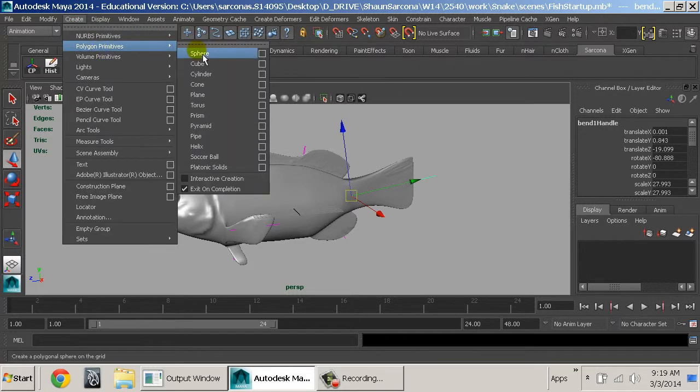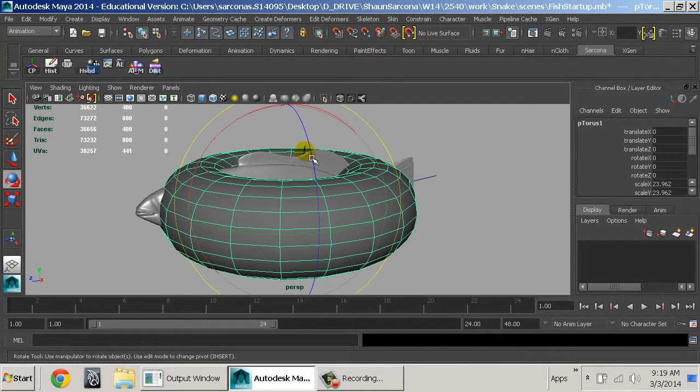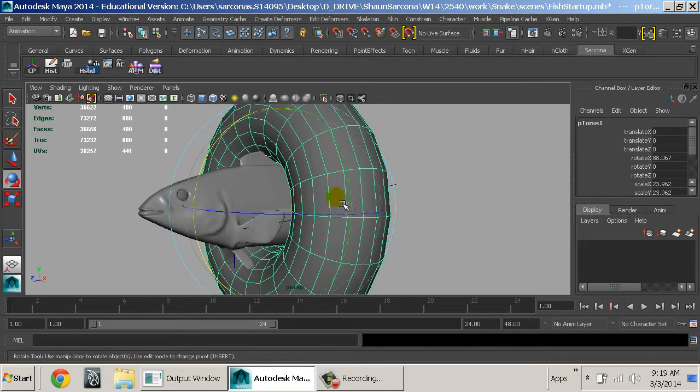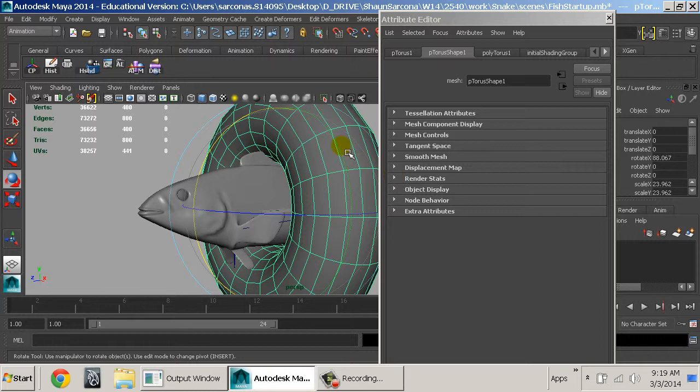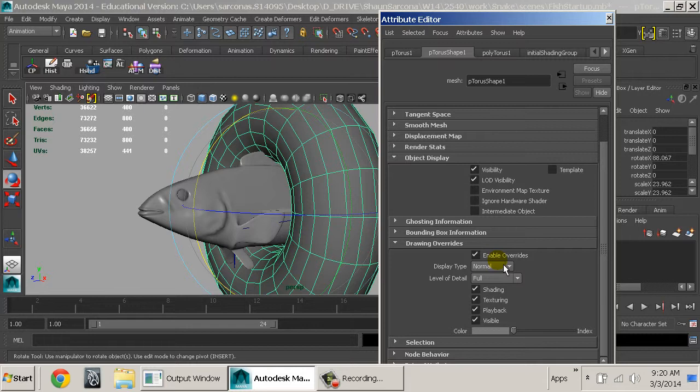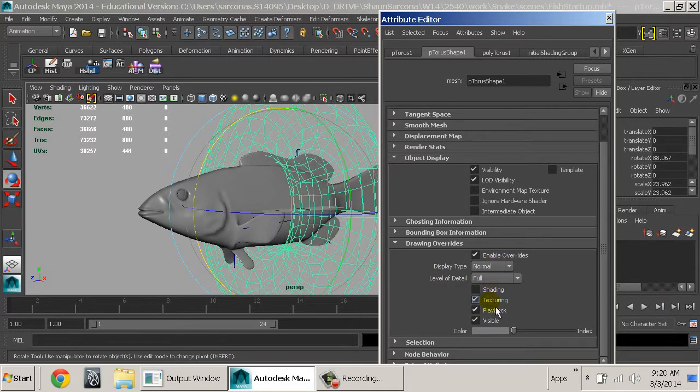So I'm going to go and create a shape. So I'm just going to create, let's say, a torus. Okay, and this is going to be our controlling object, but obviously we don't want a torus there, so I'm going to go to the attribute editor, go to object display, drawing overrides, and I'm going to enable overrides on here and just say that I just want shading turned off, texturing turned off.